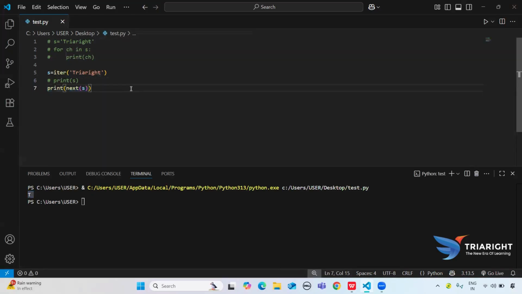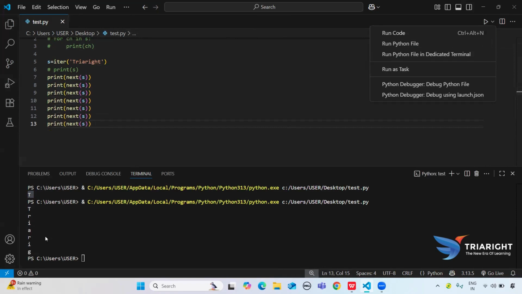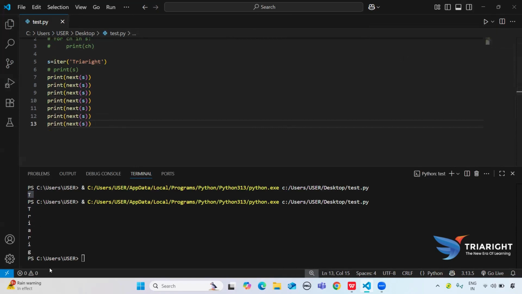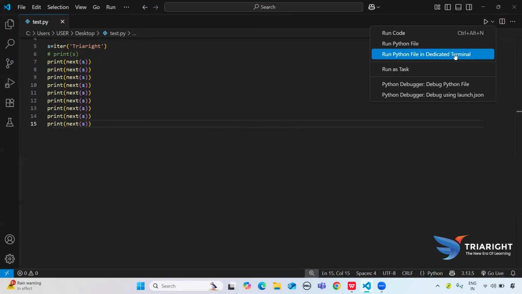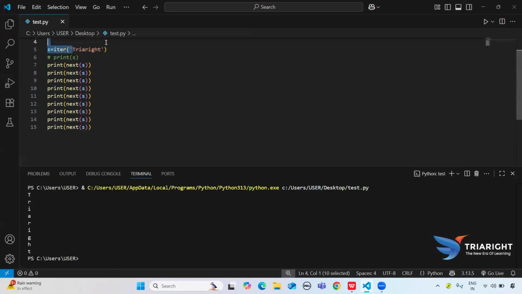Now suppose I print it 7 times. When I run this, 7 characters will be completed till G. H and T will remain. So now I take 2 more times. If I run this, we cannot see how many characters are present, but it will print them.